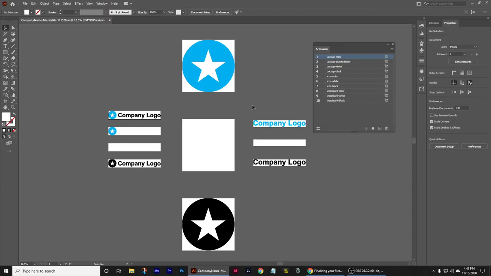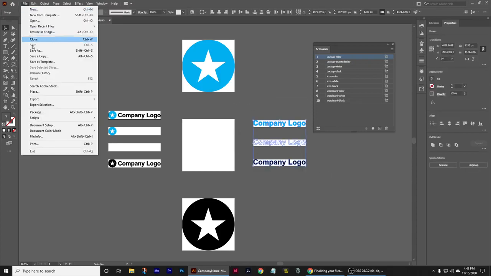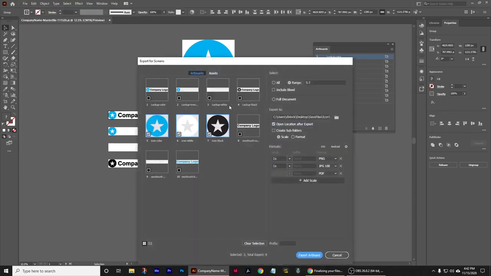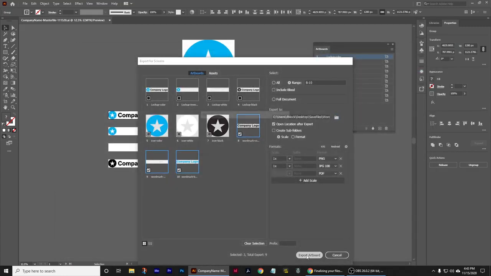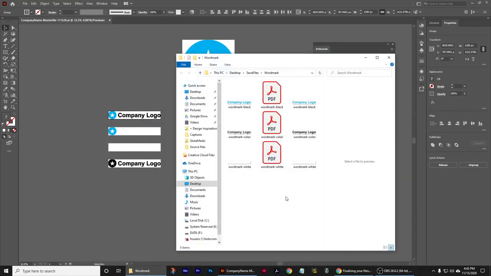Now what we need to do is the word mark, and then I think we're just about done with it. Let's go to Export for Screens. You can uncheck these and select your word mark. The location needs to change to the word mark. Select Folder. Export the artboard, and there it is.